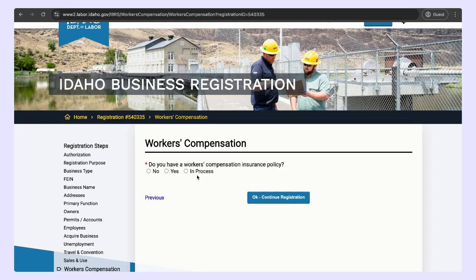So if you select no, that would mean that you do not currently have a workers' compensation insurance policy. That's a very heavy word. Workers' compensation insurance policy, thank you. And if you select yes, then that means that you do have it. In process would mean that you started the process of obtaining it.